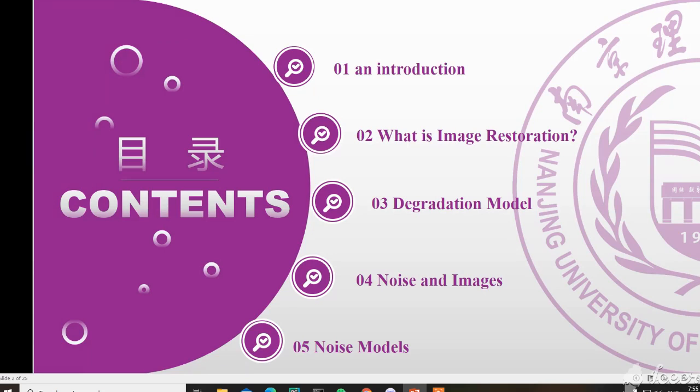Let's start. In this lecture, we will talk about the introduction of image restoration and introduction about image processing, and we will talk about the main knowledge in image restoration and image processing. And in the second section, we will talk about what is image restoration and the basics of image restoration.